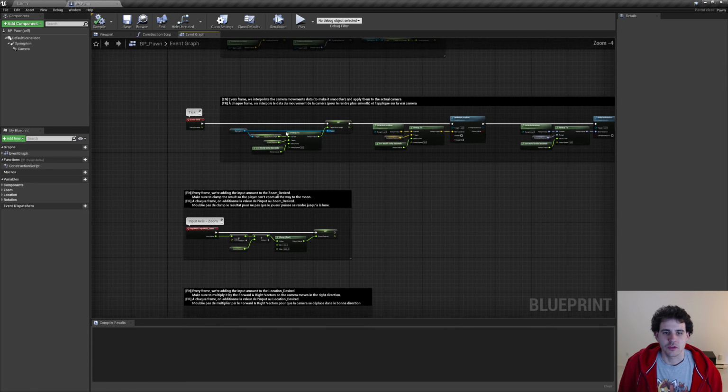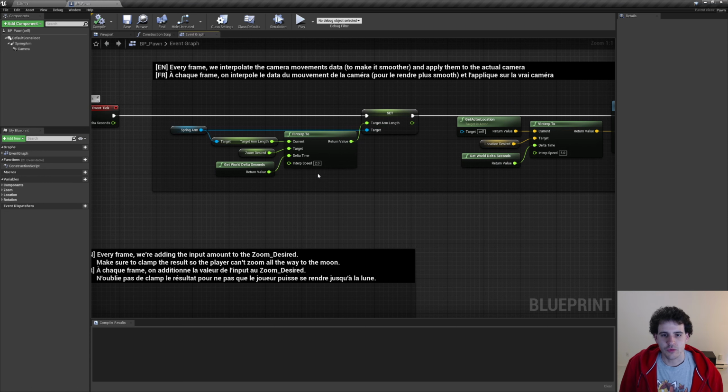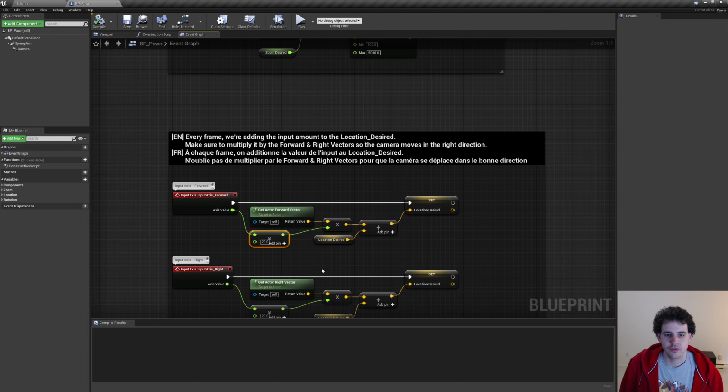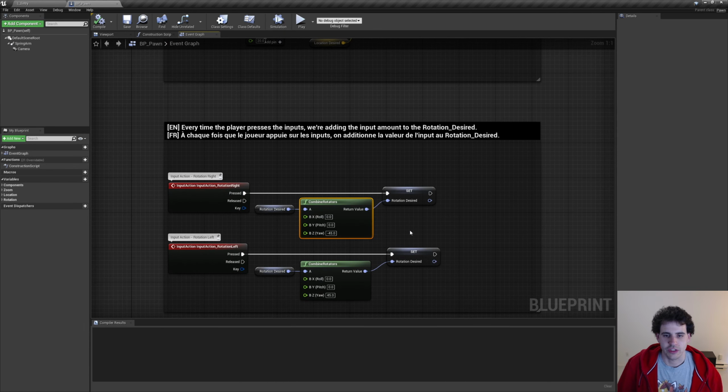Okay, let's do this. So if I zoom right here, we can see that we had a bunch of hard-coded variables. Let's say speed for the zoom, speed for the location, and speed for the rotation. But we're going to change that, and we're going to create a bunch of variables for all of them. So on one side, it's going to be more clear what they represent, and it's also going to let us edit them in-game, which we can't do right now.